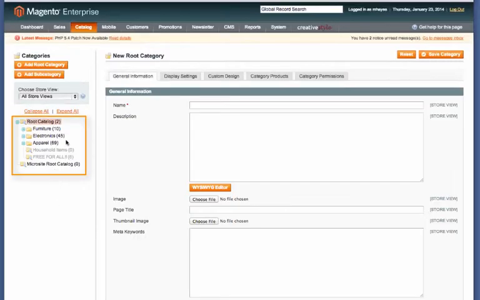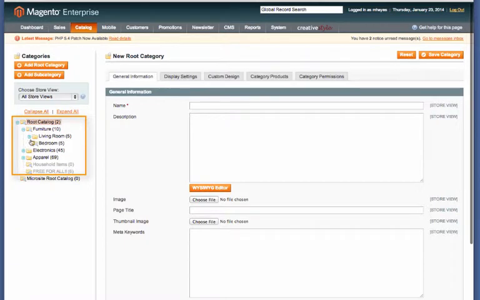On the left hand side, you'll see a list of your root categories and subcategories. We are going to add a new subcategory, so go ahead and click the button up in the top left hand corner that says add subcategory.